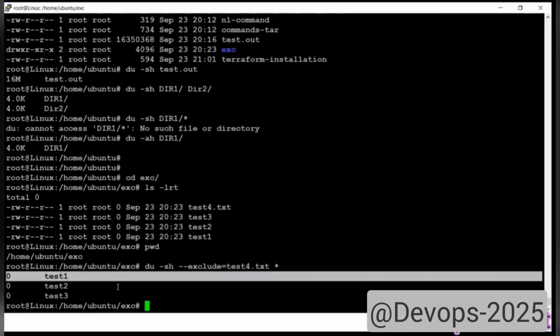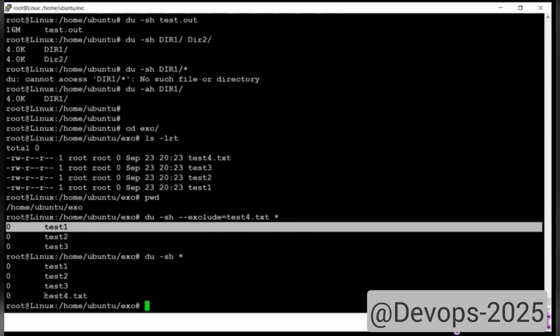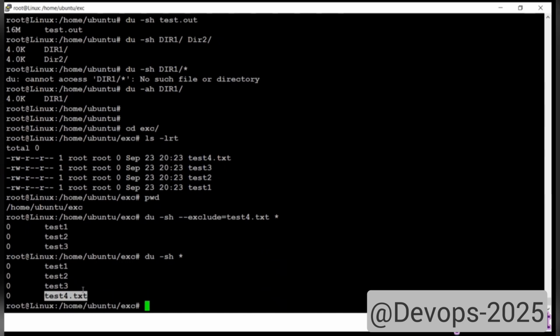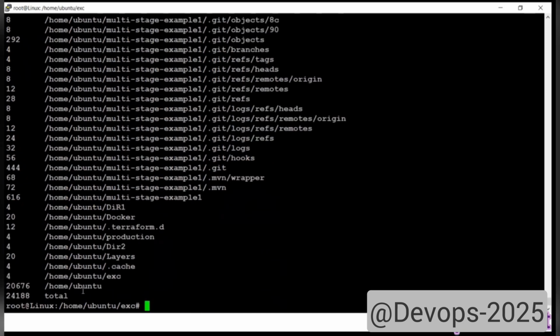It excluded test4.txt and displayed all the other files and directories. Suppose we remove this, it will display all. See here, test4. Okay, so we can also list the size of the individual home directories. Even du -c should work. So here we can use /home/*, and it will display it.